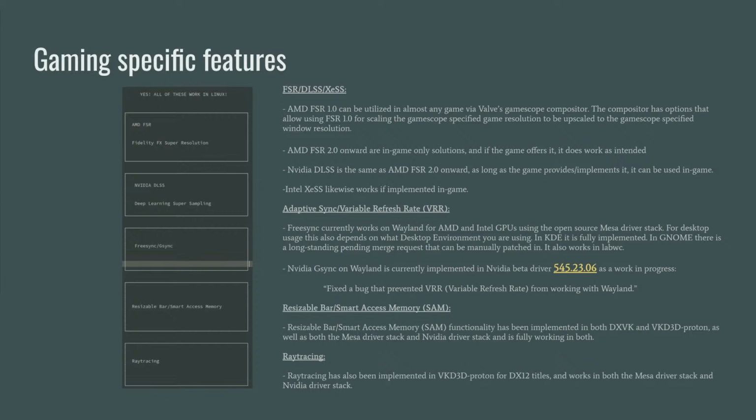NVIDIA G-Sync on Wayland is currently implemented in their recently released beta driver, if anybody's been trying that. There have been some problems. They're still working on it. I know they're working really hard to get that working in Wayland. It's been trouble, but it's good to see that they finally brought it forward and they're trying to get it working.